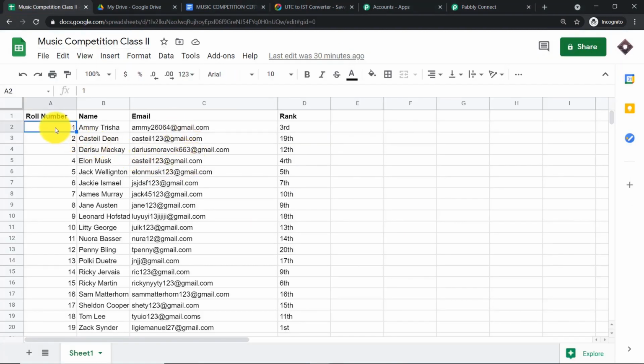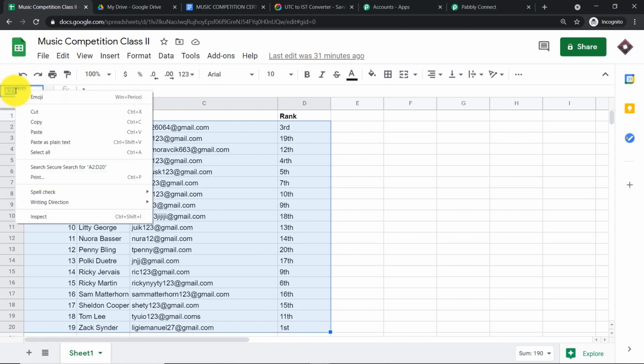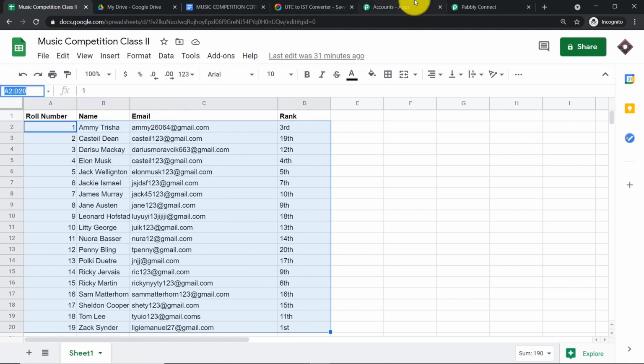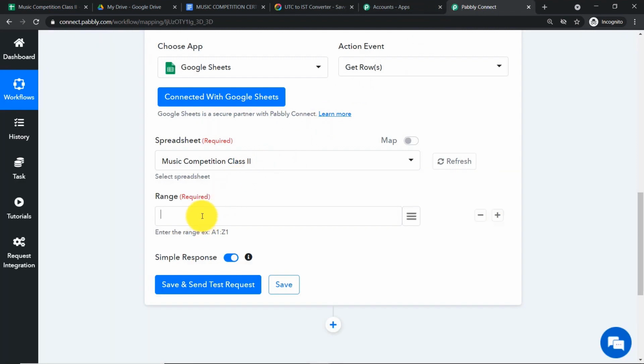Basically, we want to send the data from this cell to this cell. Okay, the whole diagonal. We want to send the data from this cell to this cell. Basically, it will cover all the cells. So that's the idea. What I'm going to do here is select all these cells up to here. Okay, so as you can see, it is showing the address that is A2 to D20. So I'm just going to copy this and paste it here. This is our range.